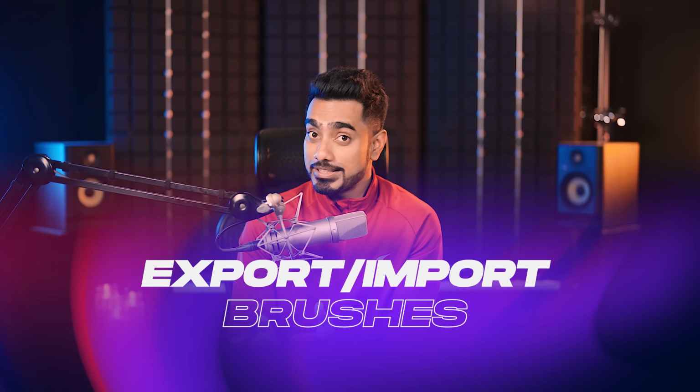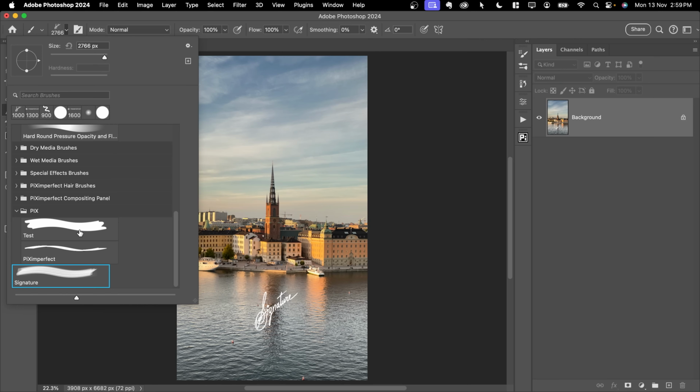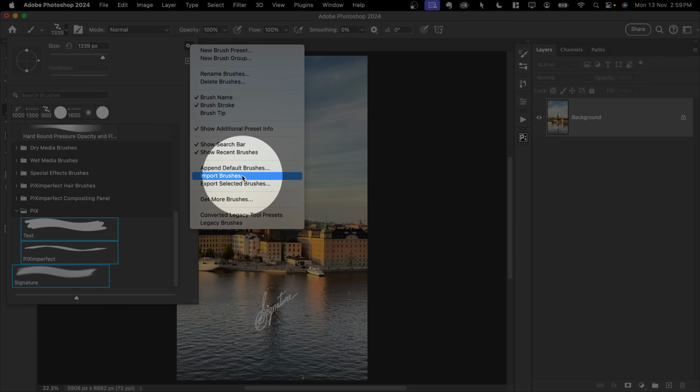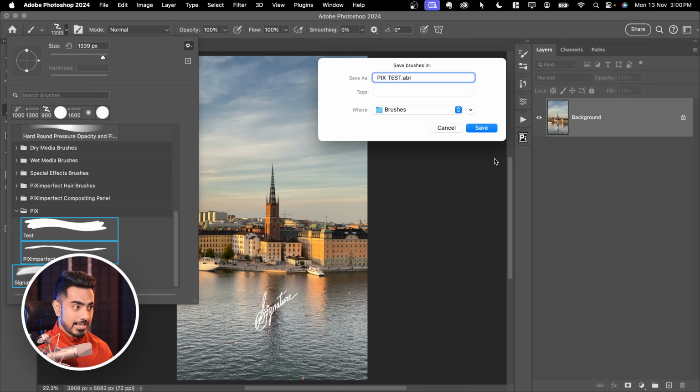Now, how do you export these brushes or share these brushes for other people to use or maybe for your own backup? For that, just simply select the brushes you want to export. So first one, hold the Shift key, select the last one. Even if it's inside the group, outside the group, it doesn't really matter. You can export with groups. Just select all the brushes. You can also select the groups as well, up to you. And then click on the gear at the top and then go to Export Selected Brushes. Let's name it Pix Test and click on Save.